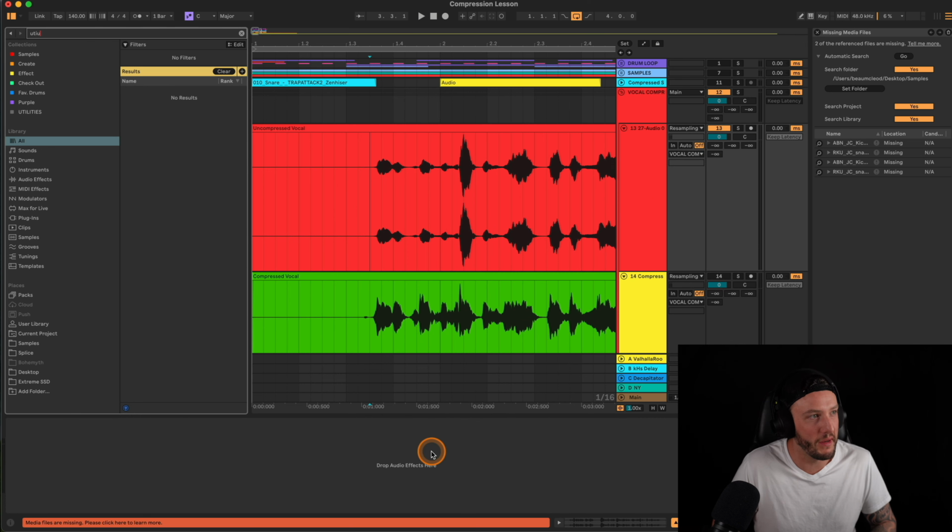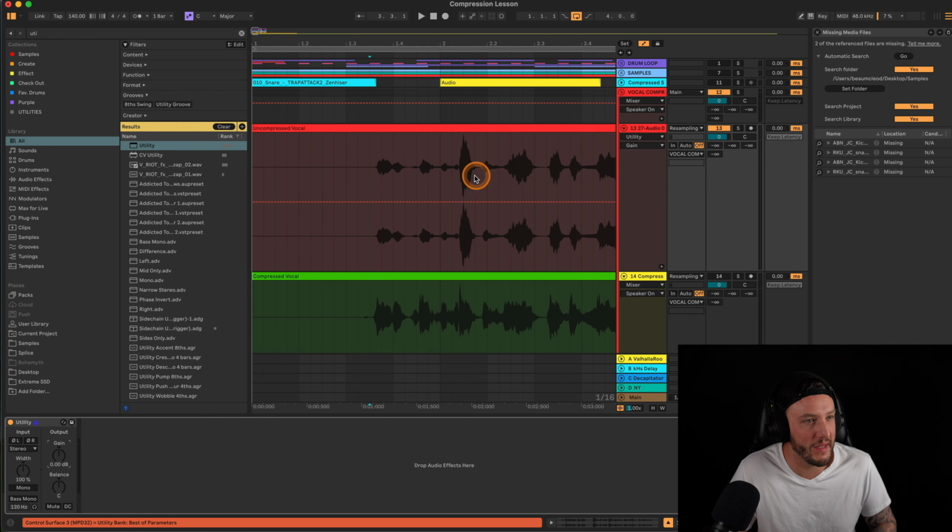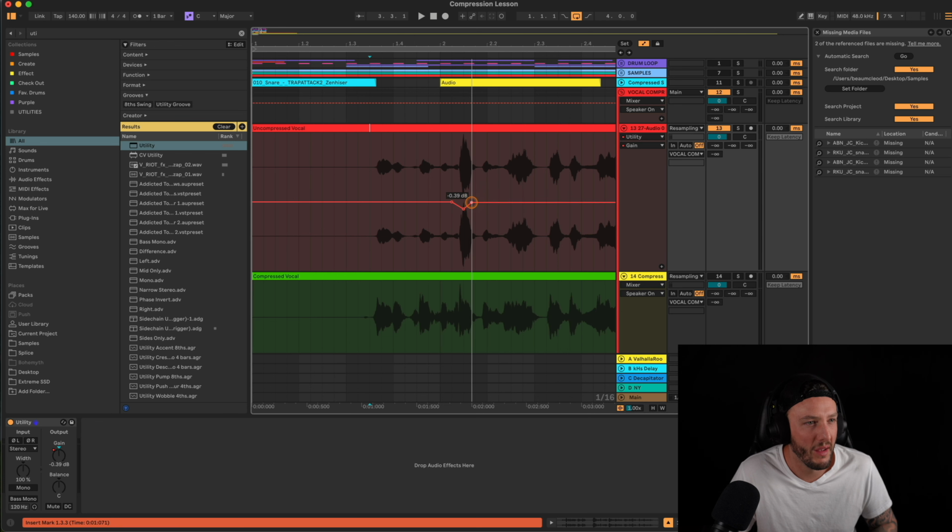So I would come in here with a utility, and if we just have a couple rogue peaks like this, we're just going to come in and manually turn them down.